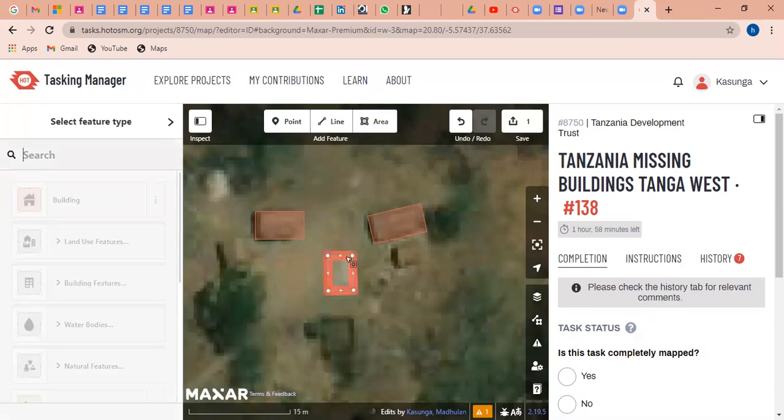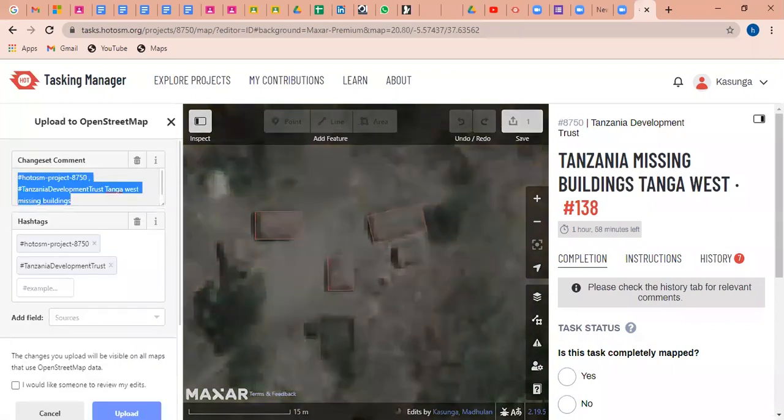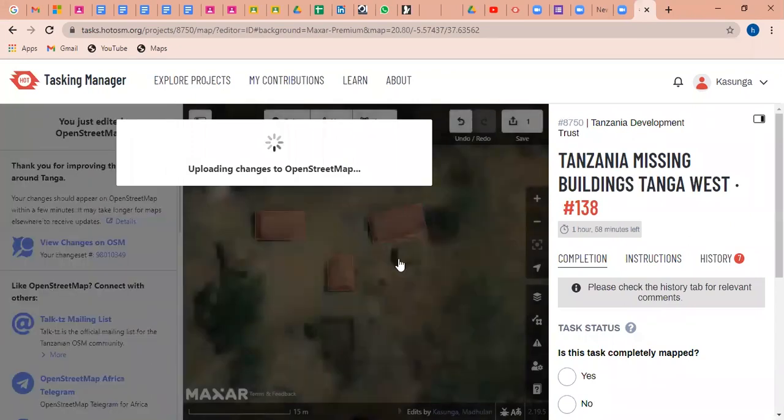Double click the building, and then I'm placing Q, and I'm placing the tick, and then I'm uploading. I'm placing Q to make sure that all the corner points are really well squared.